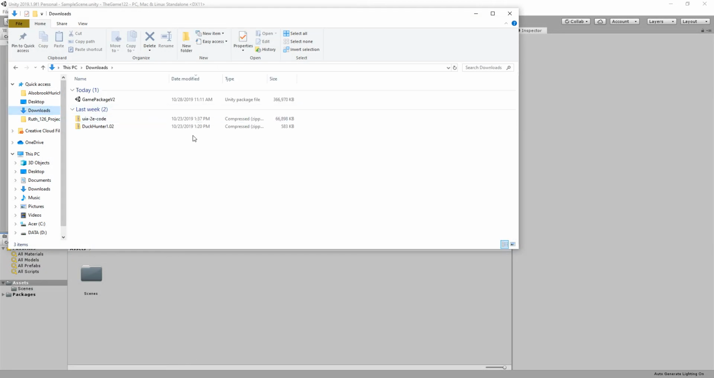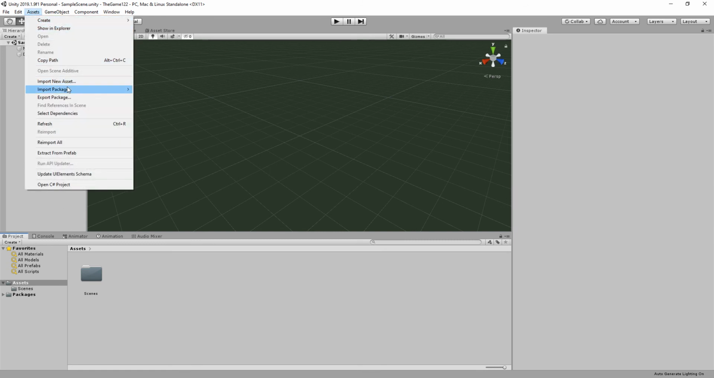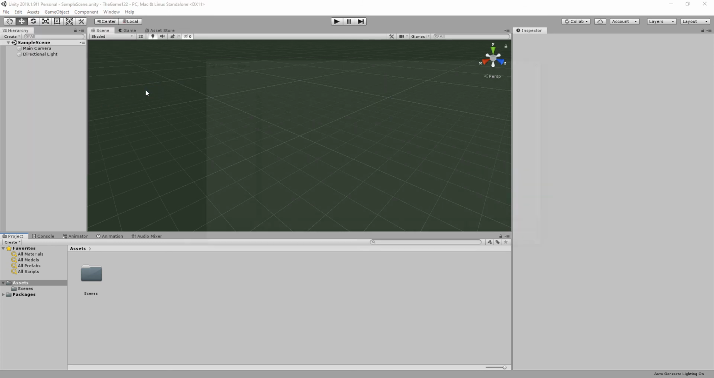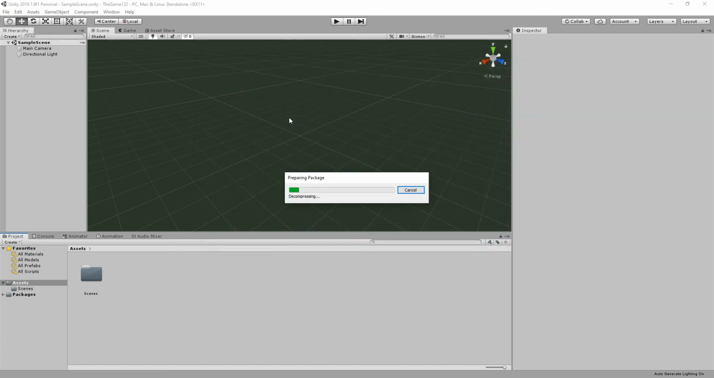So we've downloaded our package, our game package 2, into our downloads. There it is. So now we're going to come to our brand new project and we're going to import that package. So we head up to Assets, Import Package, Custom Package. And then we find that package, which went into my downloads, and I double click and it starts the compression of the package.